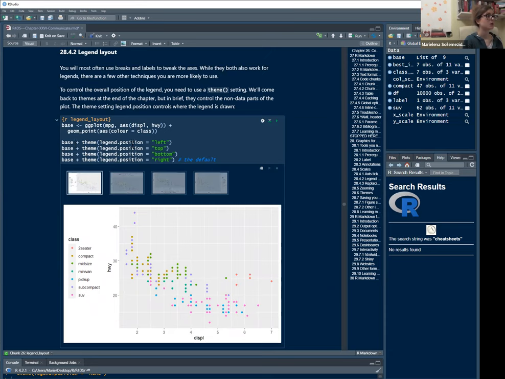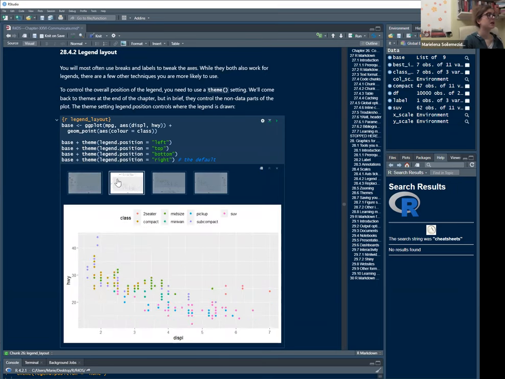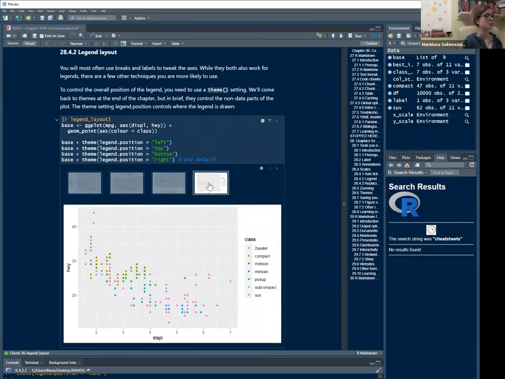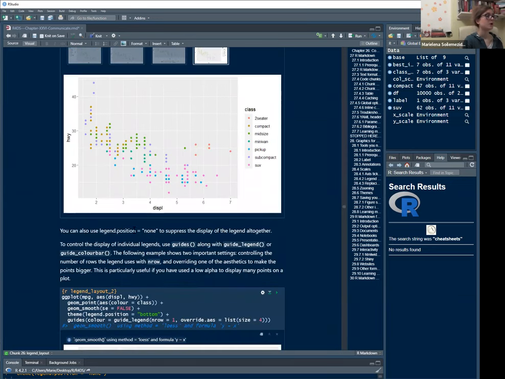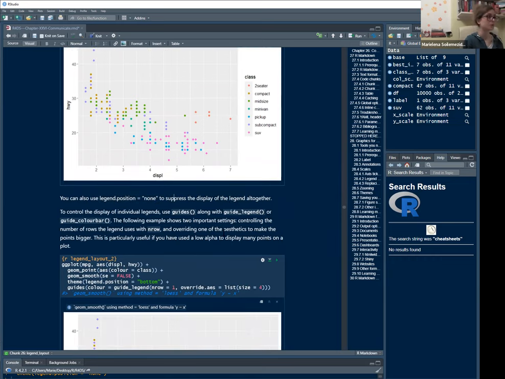So here we have it on the left. Here we have the legend on top, here on the bottom, and here on the right. We can also use legend position equals none to suppress, to not display the legend altogether.